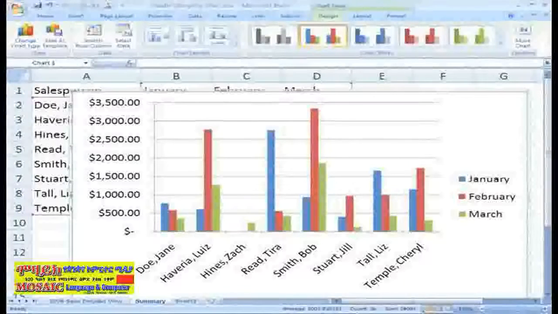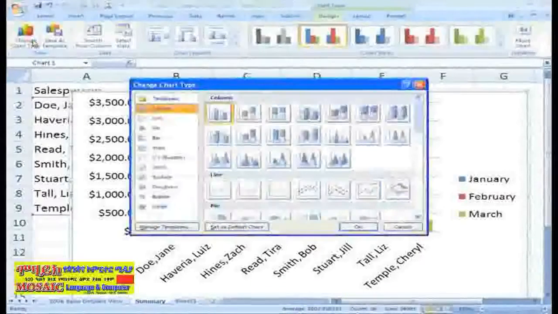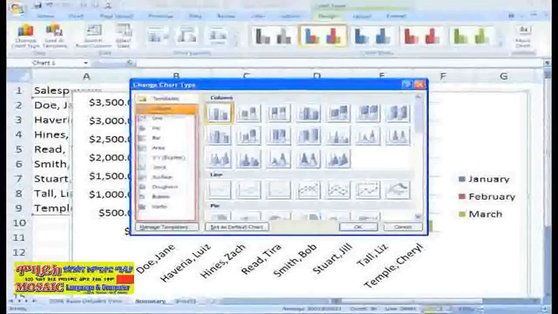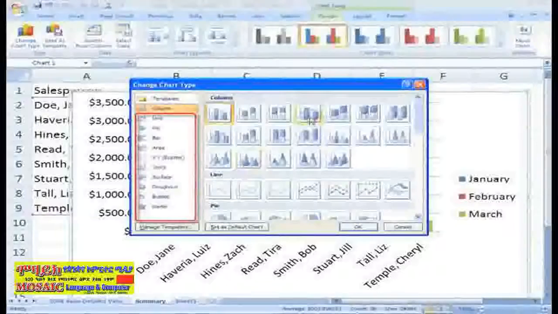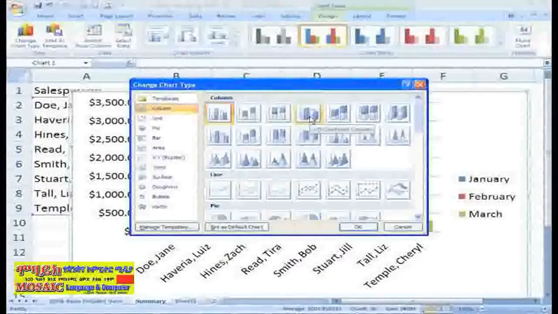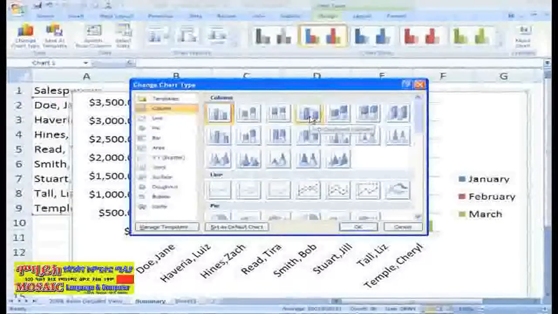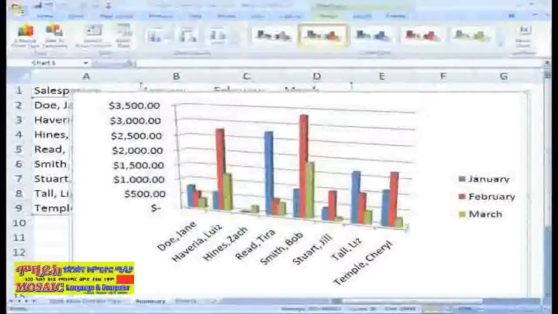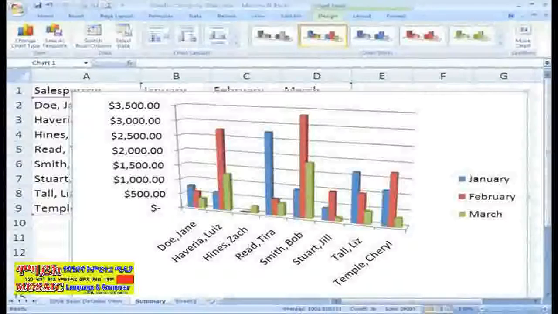If you want to change the chart type after you create your chart, you can do so from this tab. Just click Change Chart Type, and from the menu that appears, select another chart type. You can stay with the column charts, or even choose something completely different. I like the column charts, but I think I want this 3D version of the clustered column, so I'll just click it and then click OK. Your chart type will change.